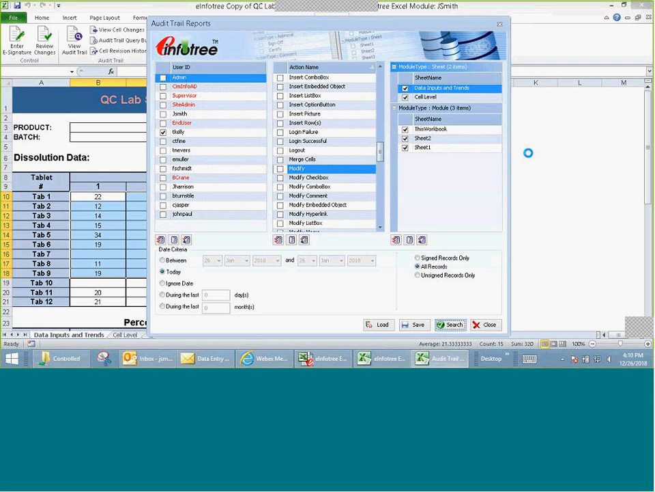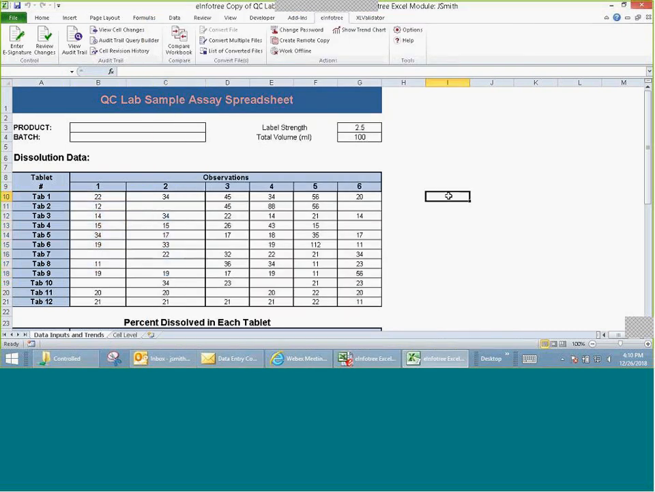So the electronic audit trail is probably the most popular feature of the eInfoTree Excel module because it minimizes the time necessary to do review and approval. At the same time, for internal or external auditing capabilities, it gives the auditors a chance to do searches and retrievals of information that allows them to finish their task and move on quickly and allow you to get back to the work that you want to do. So close out of here.